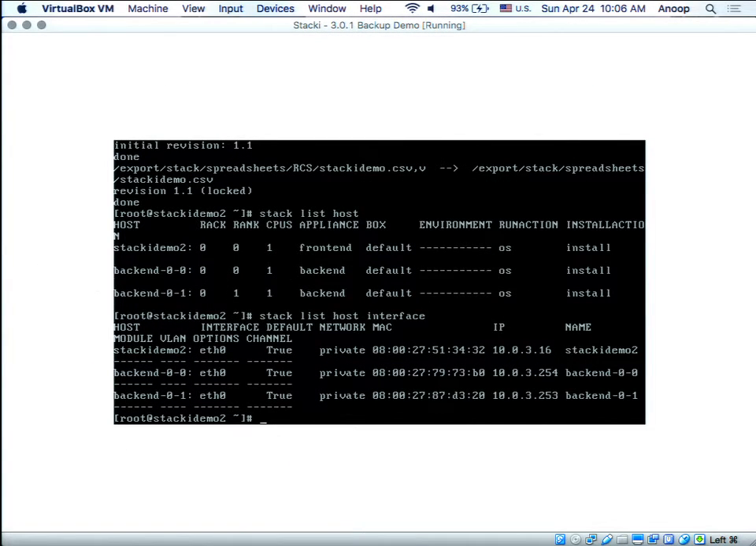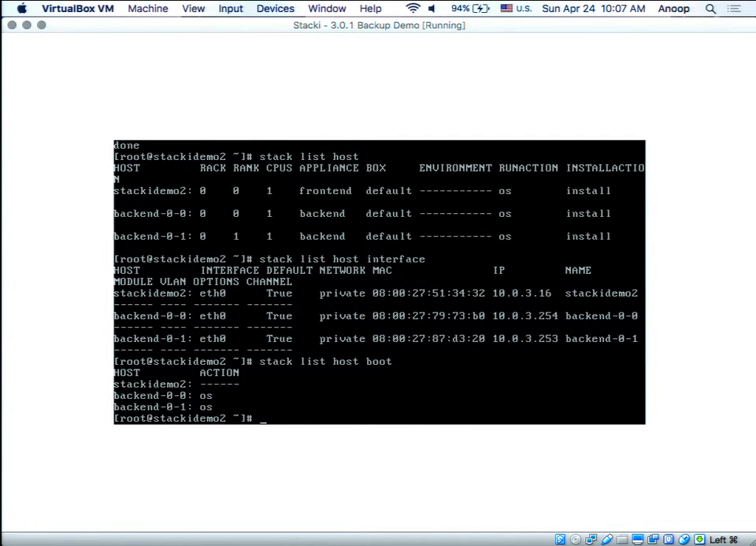All right, so the thing that I forgot to tell you guys about is something called a boot action. So right now, Stacki is in the mode of saying that the backend nodes are only going to boot from themselves, and that can be checked by this command. When I do stack list host boot, what it's telling me is, according to its internal configuration, the backends are set to boot from their local drives. That's what OS means. But I actually want those machines to install.